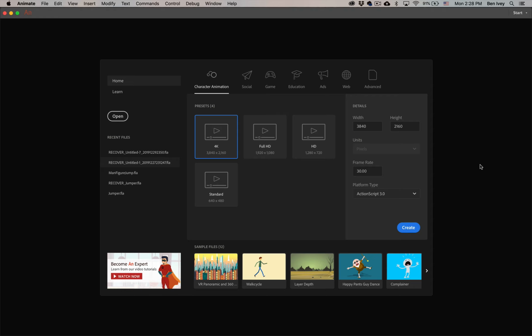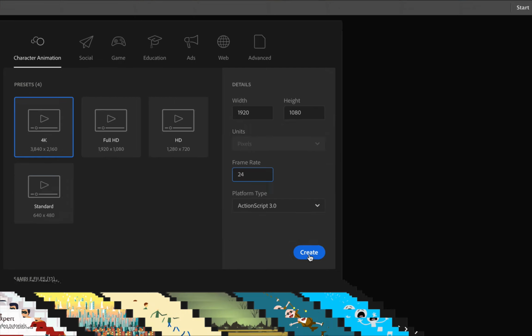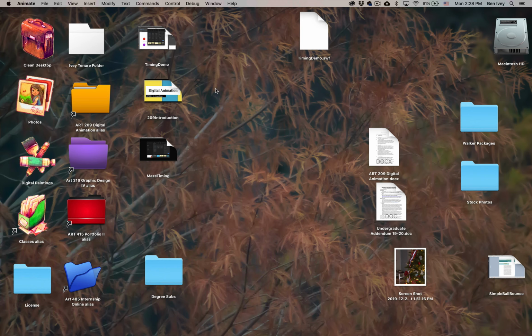After launching Adobe Animate, the first thing we want to do is to set up our document. From here, we can go to the width and the height, and let's type in 1920 pixels wide by 1080 pixels tall. As far as the frame rate goes, we'll set that to be 24 frames per second, and we're going to keep our platform type as being ActionScript version 3. You can click on Create, and this will create our new document.